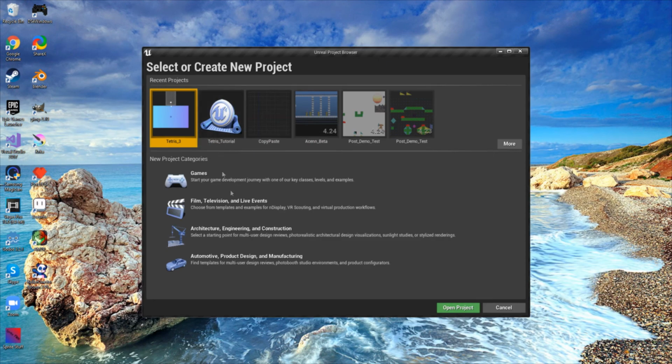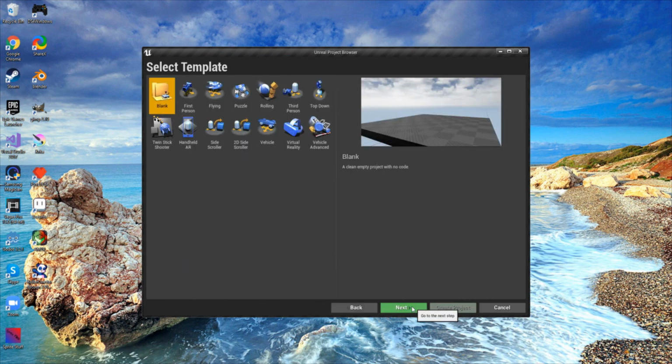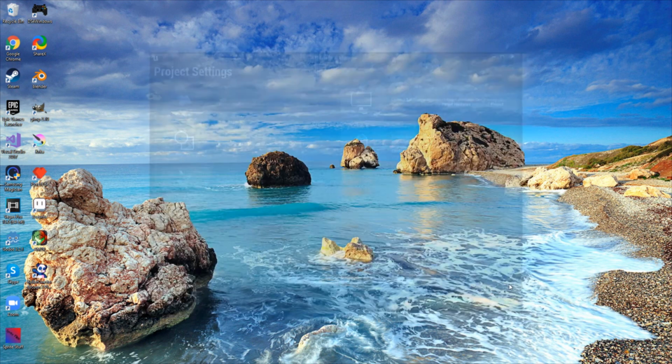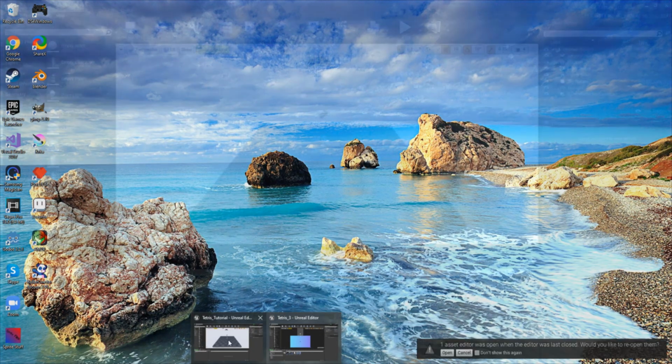So go ahead and click on Game, Next, Blank, Next. Yes, Blueprint. This is important. You're going to want to set this to be scalable 3D or 2D. That's very important. If you don't do this, then the sprites aren't going to render right and they're going to be really dark. So make sure you set that to scalable. And we're going to set this to be desktop console, no starter content. We're not going to need it. Go ahead and name it whatever you'd like, and then hit create project. I've already done that, so I'm going to go ahead and open it up.